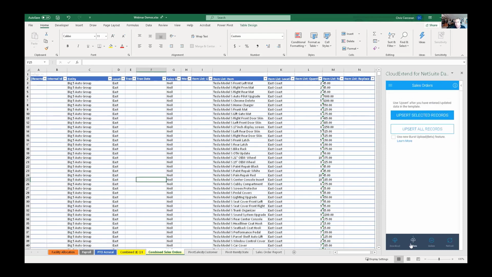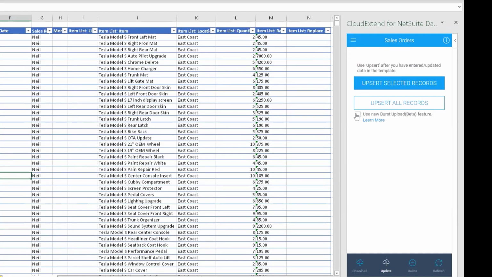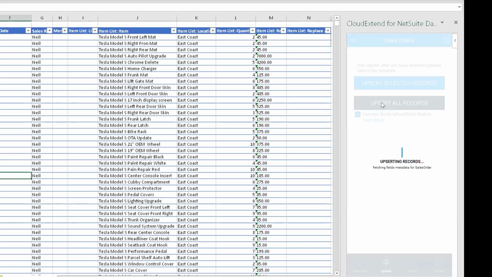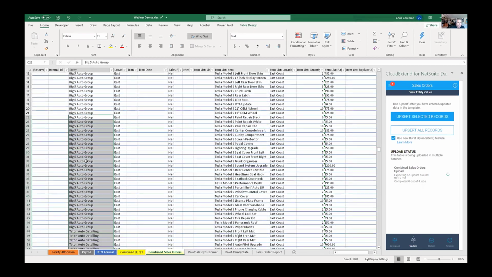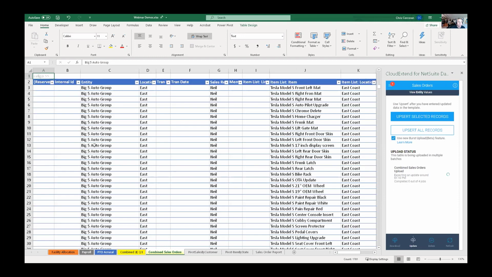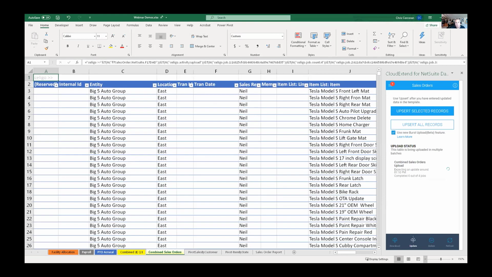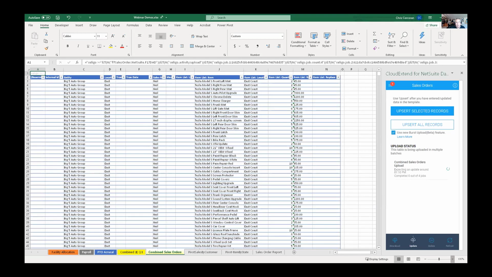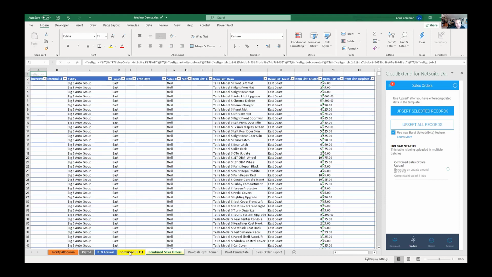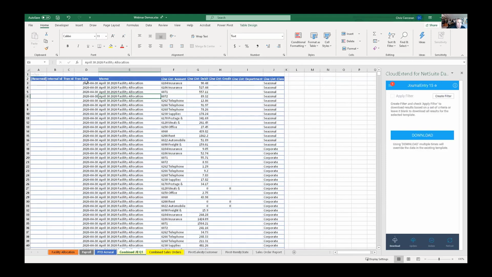So let's go into this update option here, and we're going to just check off use the new burst mode upload. And in this case, I want to upsert all records. So this is going to first fetch some metadata, and then it's pushing all that information up to NetSuite. So that was roughly, I think it was 1,800 and some odd lines. Let's go ahead and take a look at that. Yep. So lots and lots of lines. If you guys have ever uploaded data with CloudExtend before, you know that that would take a long time without burst mode.